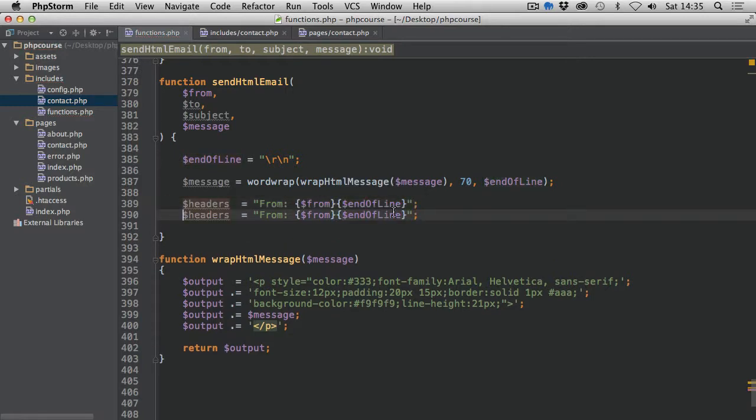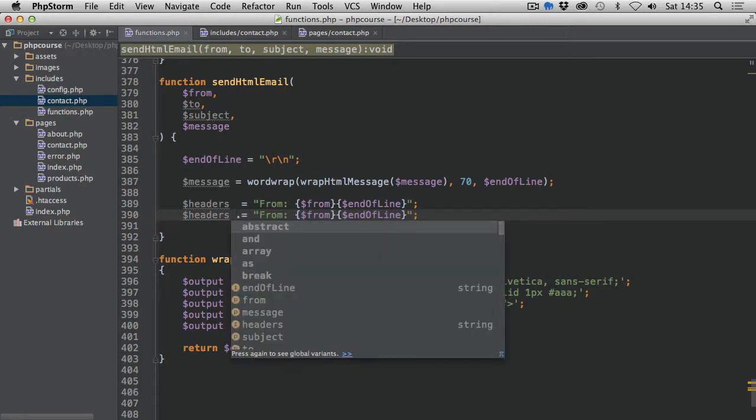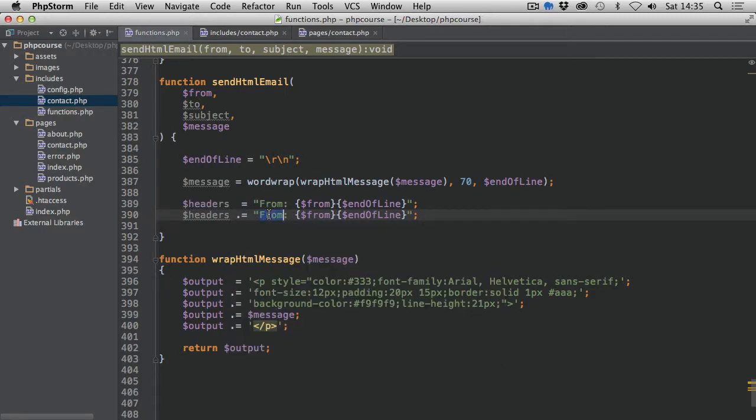Now let's duplicate this line, and in PhpStorm you can simply put the cursor anywhere in the line and just use Command or Control D to duplicate the line. Obviously this time, rather than recreating headers, we are concatenating them. So full stop equal, rather than from, this time it's going to be reply-to, and everything else stays exactly the same.